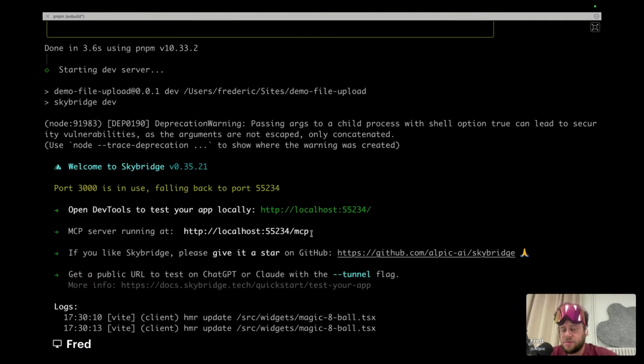But if you want to be able to test it for the first time inside the context of ChatGPT or Claude without having to deploy it, you can use the tunnel flag that is available on the Skybridge dev command in order to expose your local environment outside of your computer on a public URL. This is powered by an Alpic account. So you need to create an account on the Alpic platform, but it's free of charge, and the tunnel flag is free for you to use as much as you want.